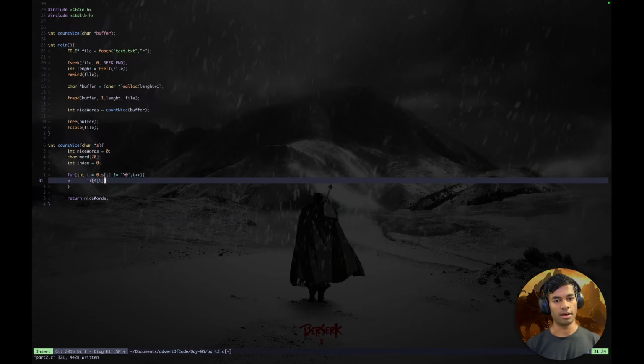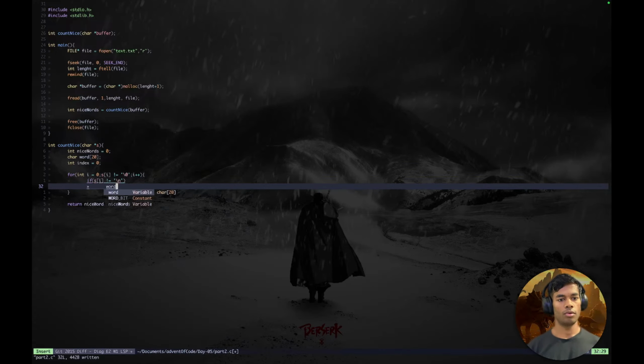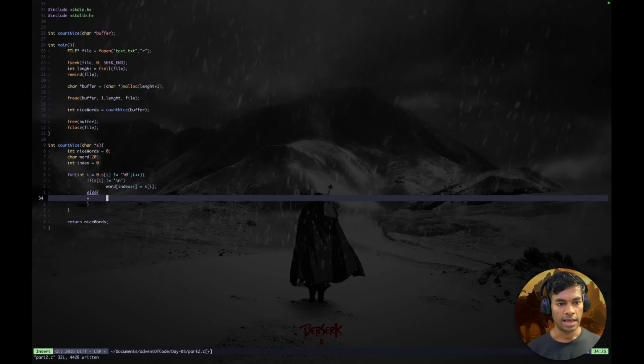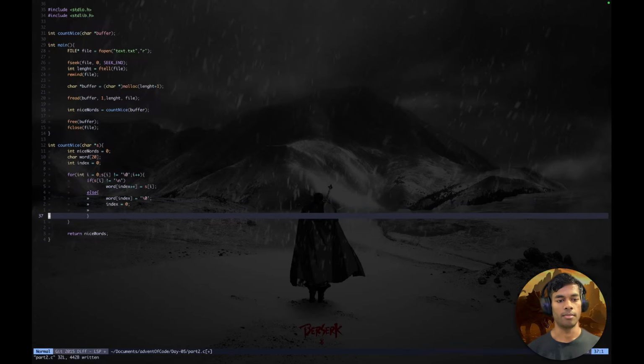Now, if s[i] is not equal to new line, then just do word[index plus plus] equals s[i], otherwise, else, word[index] equals null character, right, and index equals 0, and after that I will check.